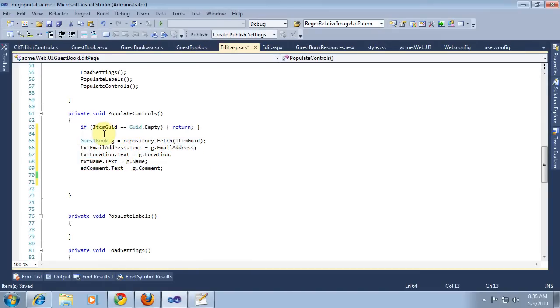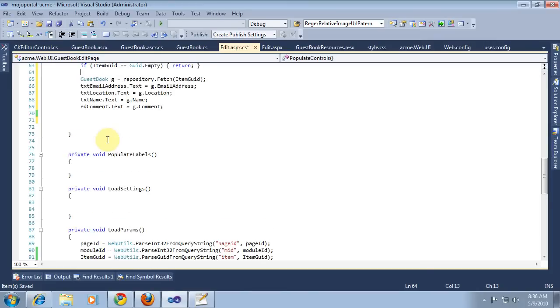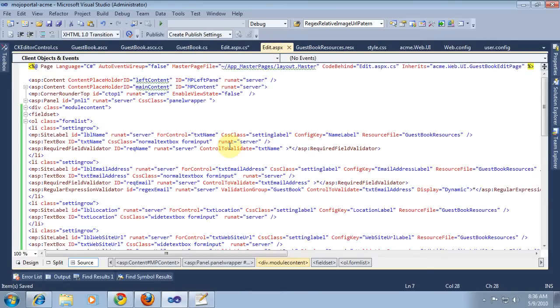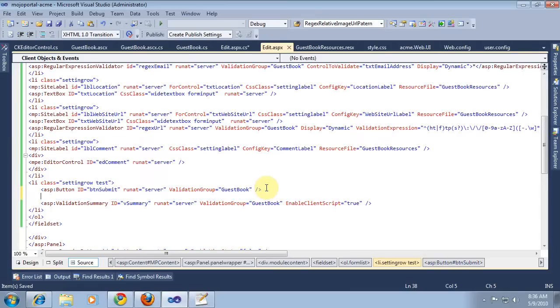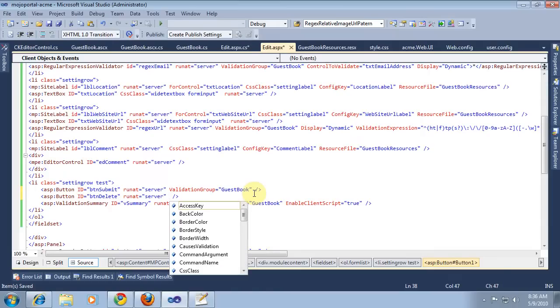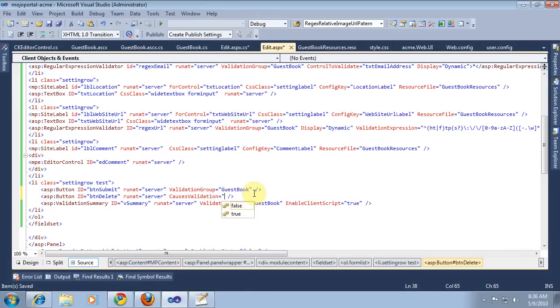Let's see, we need to populate our button, and we need to create a new button, actually, for deleting. So we'll go ahead and, now, for the delete button, we don't really need to validate whether the contents that are in there are valid, so we can set this causes validation as false. And I think here we'll call this button save.